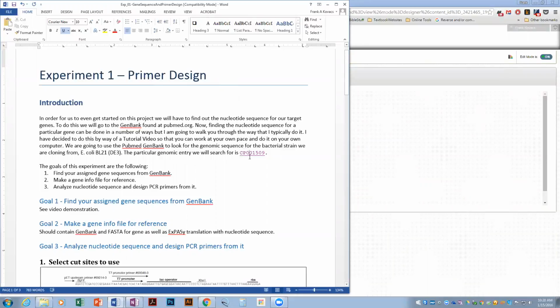You'll notice when you're in Word, if you hover over any particular link, it will oftentimes give you information about it. We'll start by going to a particular genomic entry within the GenBank, and this particular entry is one that will best match the strain that we're going to be cloning from, which is E. coli BL21 DE3 strain. For this demonstration, the particular genomic sequence that we're going for is CP001509.